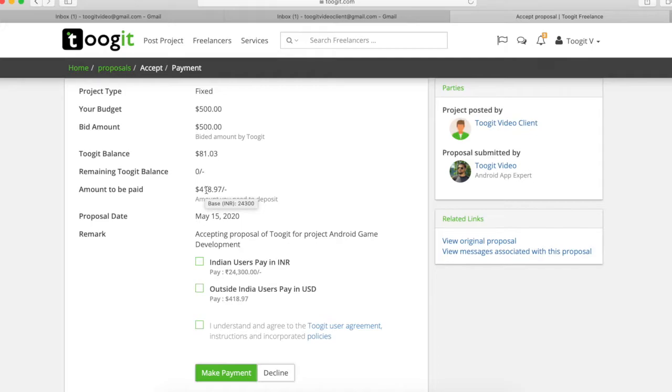If the freelancer has quoted $10 an hour, then you need to deposit $400 to accept this proposal. The amount you pay at this stage remains safe and locked in your Tugit wallet and is unlocked as soon as the freelancer completes the job. You can then use this amount to pay your freelancer. In case of any issues or disputes, you can withdraw back this amount via the payment method.